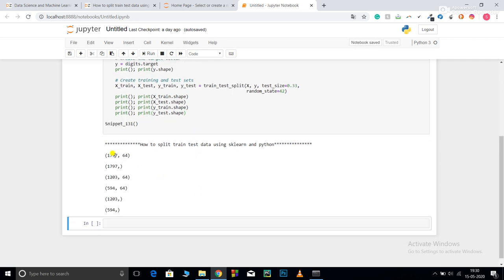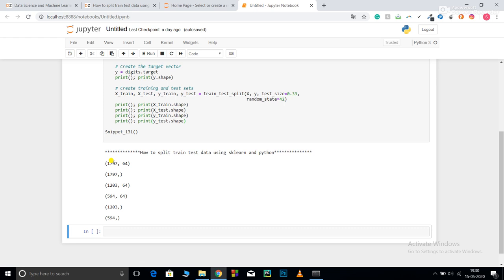So as you can see, the feature matrix was of size 1797 rows and 64 columns, and the target vector was 1797. For the training set it was 1203, that is approximately two-thirds of 1797, and 64 columns. For the test set it was 594 rows and 64 columns, and for y train it was 1203, and for y test it was 594.